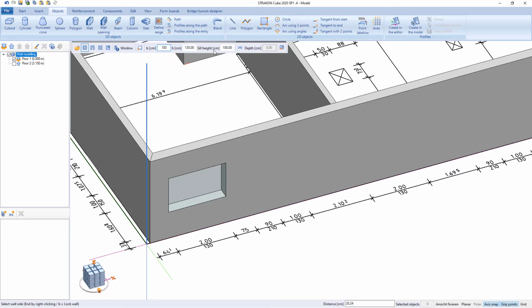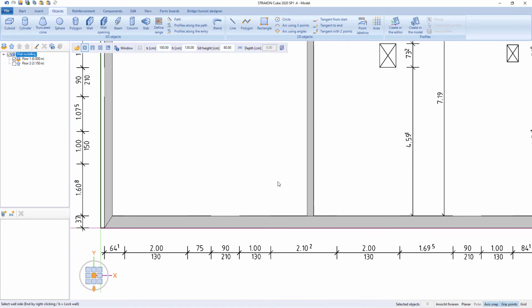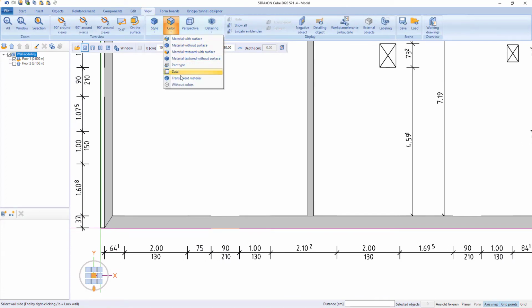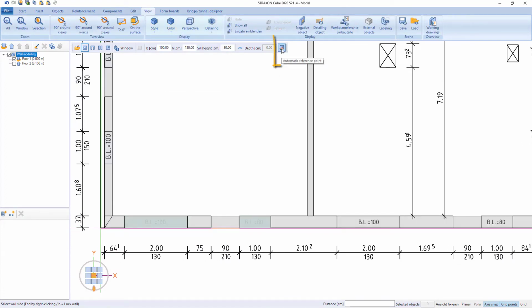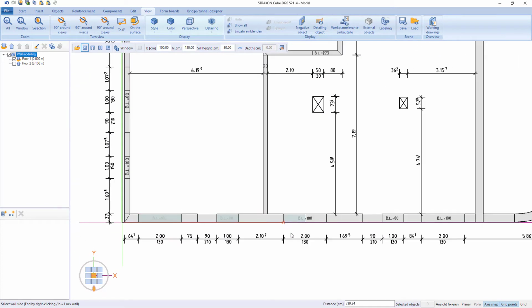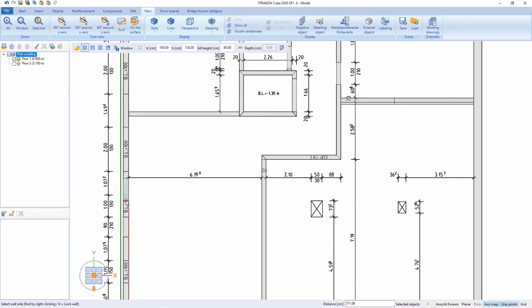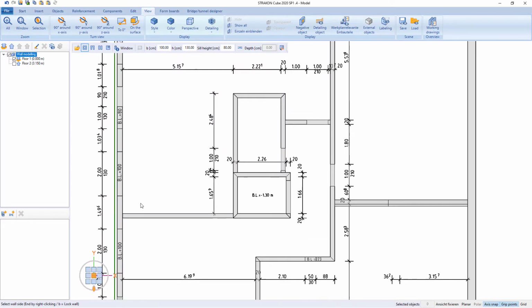As an alternative, I can set the reference point manually by activating the user-defined reference point icon. Wall openings can be placed using the top view with transparent material. Finally, I can easily model wall openings using the Automatic Reference Point tool, which automatically determines the wall reference point, start or end of the wall. In this case, I can place openings according to the PDF plan.